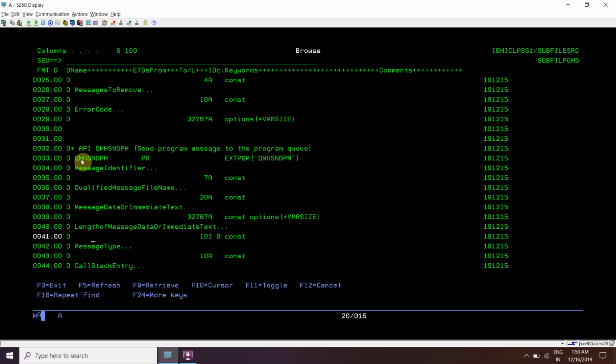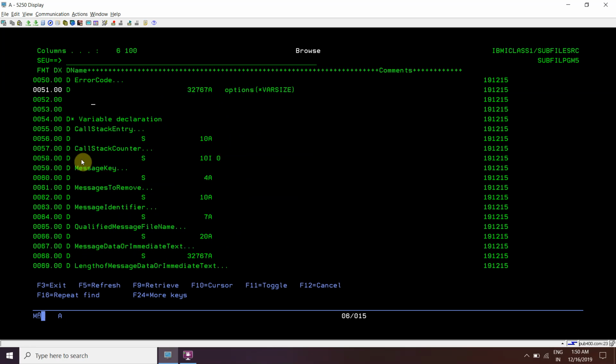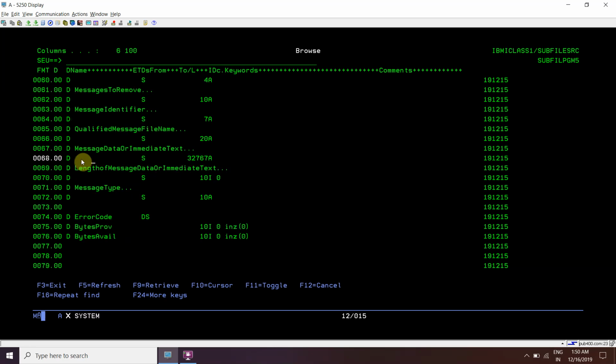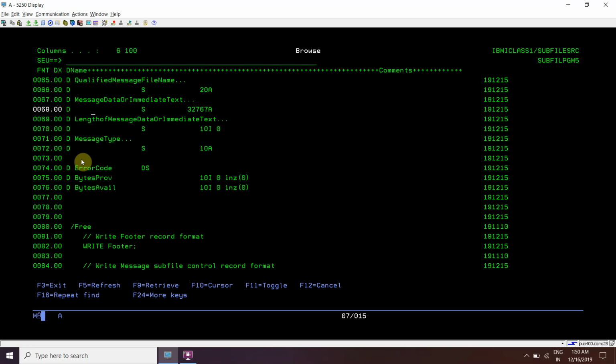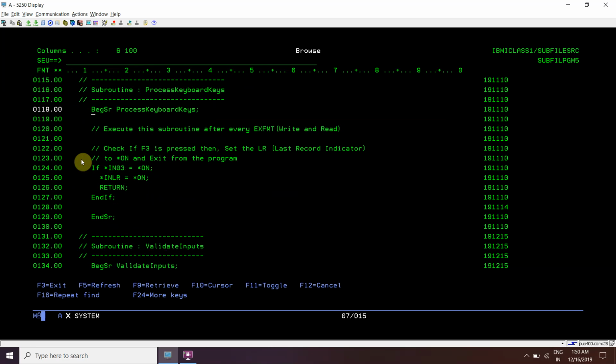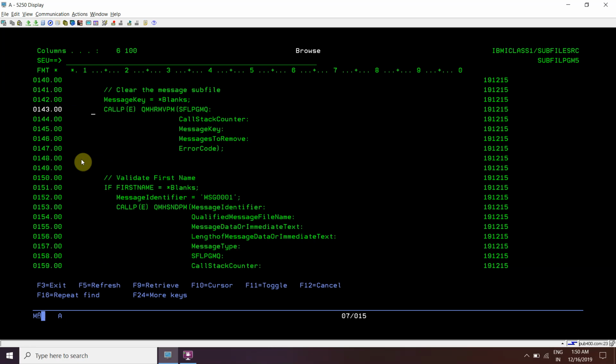So this was the one. We have declared the variables for them as well: call stack entry, call stack counter, message key, messages to remove. And error code is already declared below as a DS. So this is used as an API, which is used to remove all the messages from the program message queue. So first we have removed all the program messages from the program message queue.